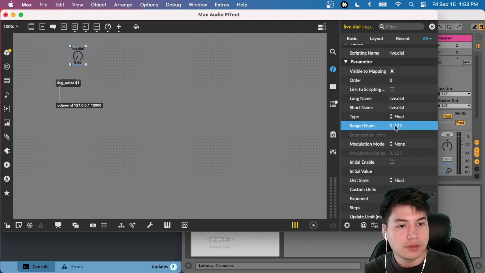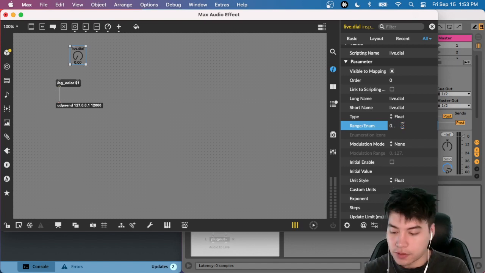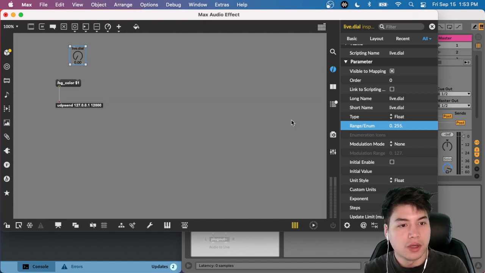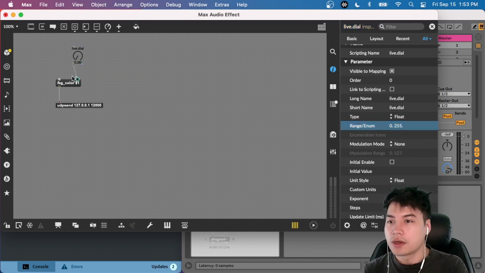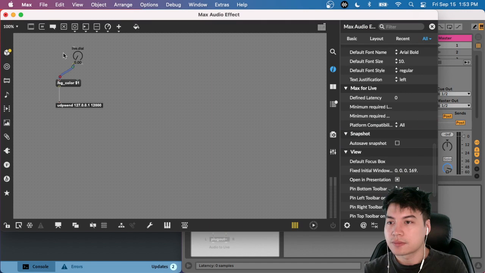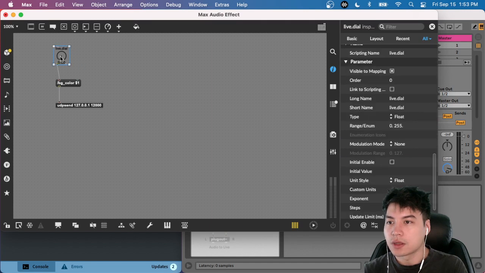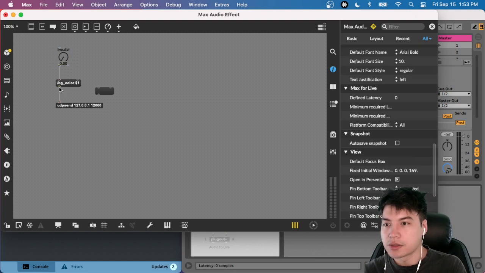And then let's change the range here from 0 to 255, because I know that I'm going to want to send out values between 0 and 255. And then I can connect this dial to the inlet of my message. And if you want to see the message that's being sent, we can connect this here.